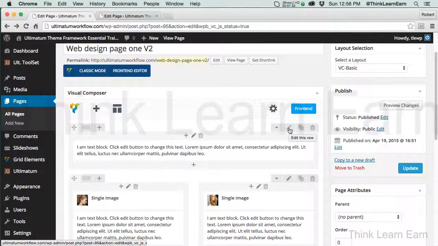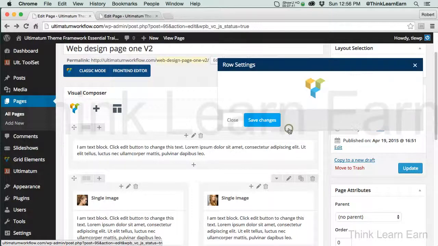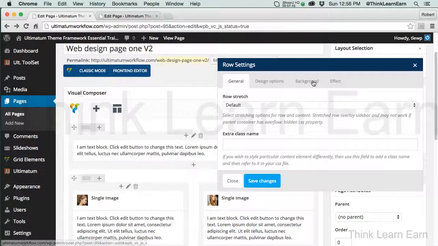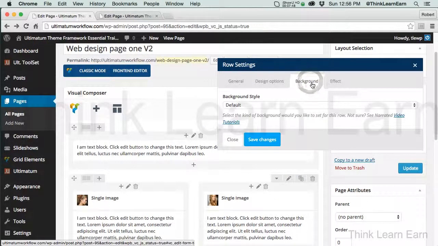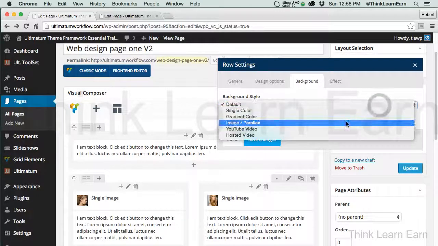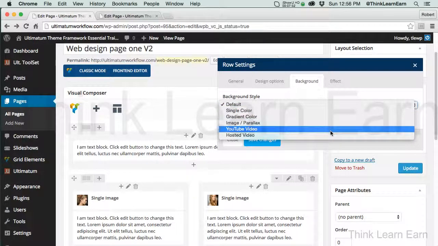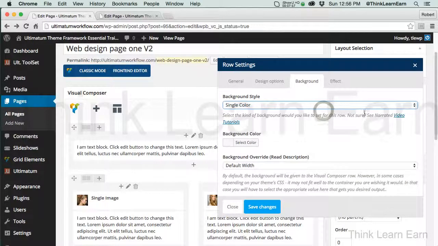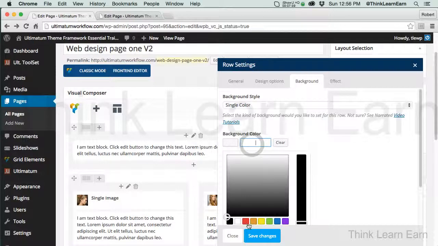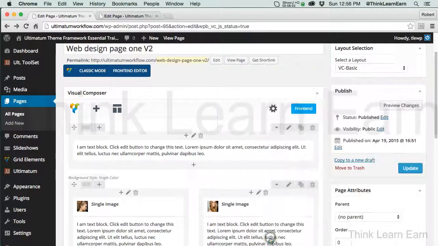This is going to edit the entire row. So I'm going to edit this entire row, and I want to change the background of this entire row. So based on these choices, I can click right here. And based on these choices, I'm going to click background. And I can pick background style, gradient color, parallax, YouTube video. I can put all kinds of stuff in my background. We're going to do a single color. And the color we'll pick is just a light reddish color, something like that, and save the changes.